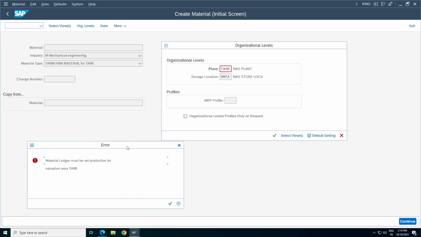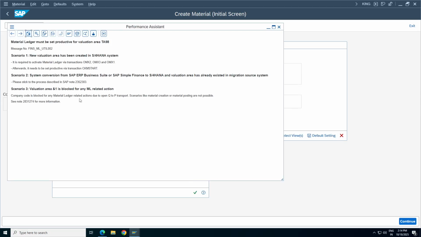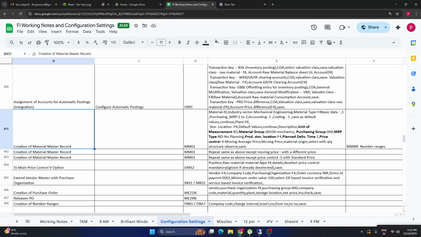Okay, now you're getting messages now. Material ledger must be set productive for validation area TA98. Material ledger must be set productive for validation area TA98. What is this one? System is showing some errors now. How to set productive TA98? So here system is saying that it is required to activate material ledger via transactions OMX2, OMX3, OMX1. So somewhere in our Excel sheet it should be there.